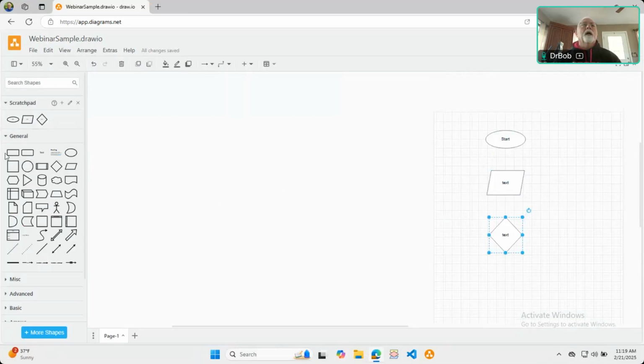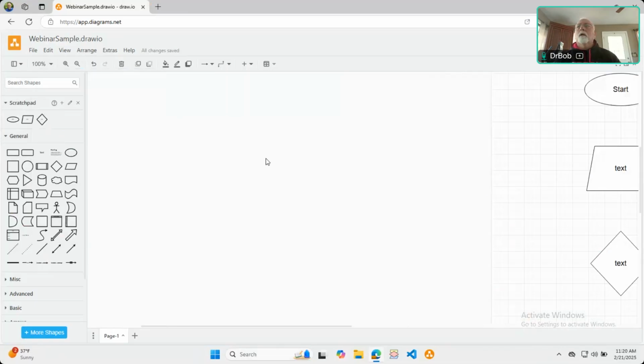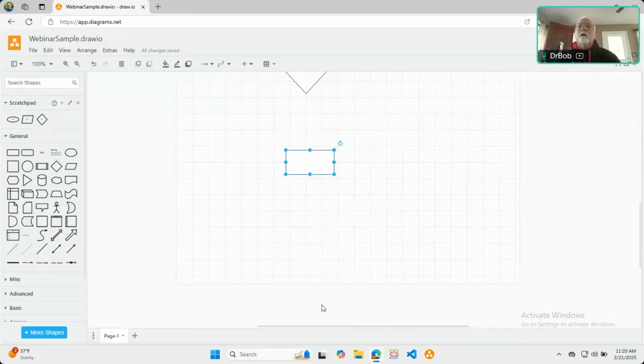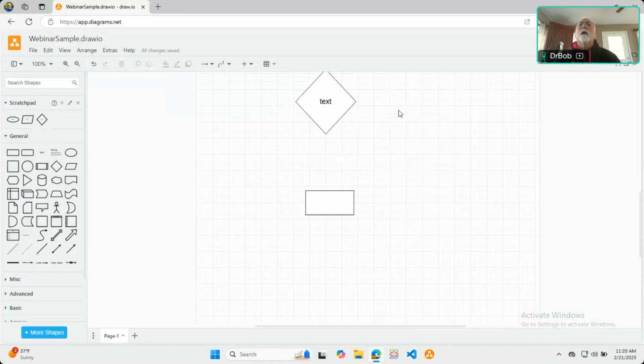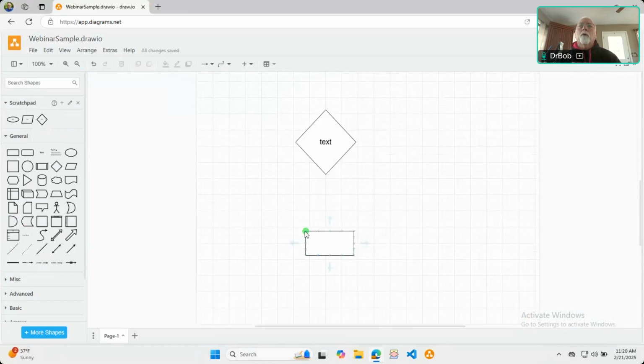And the final one, the rectangle. Take a rectangle out here for process. Kind of line it up. Let's go to 100% so I can see it a little better. And bring my screen over. Grab a corner. I'm going to grab a corner here. There it goes. Grab a corner.